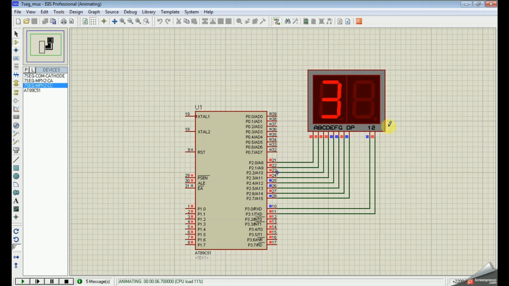25, 26, 28, 9, 42, 55, 65, 71. You can adjust the delay if you want to see it very slowly. Again it starts from 0, and it ends with 99.